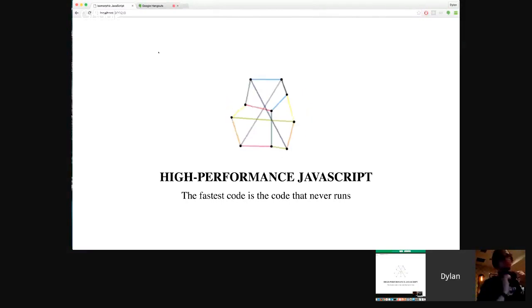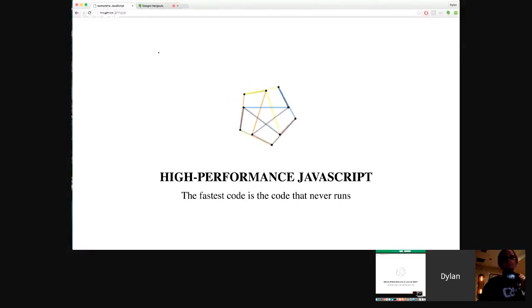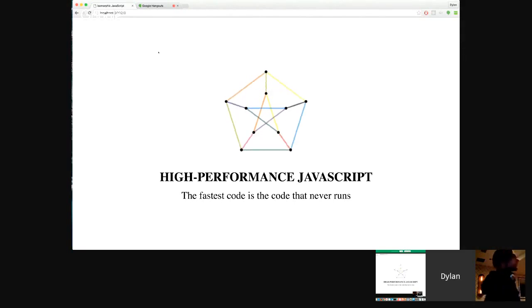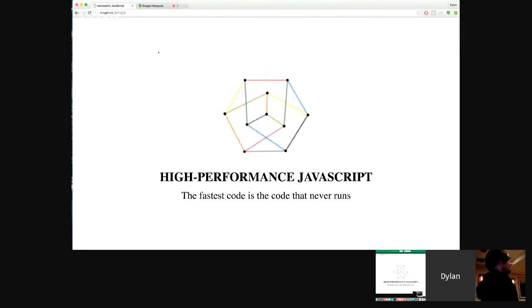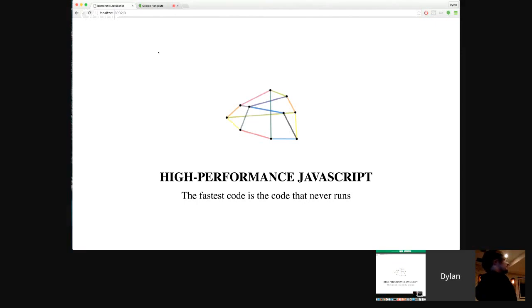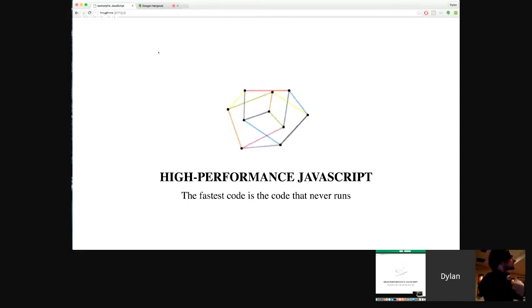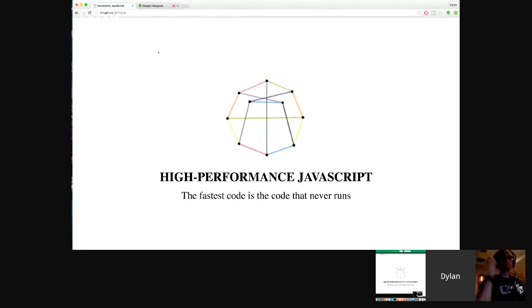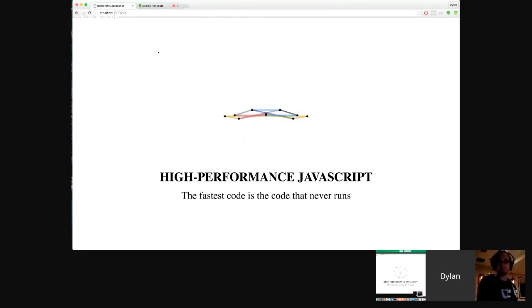So I'm Dylan, and I'm going to talk about high-performance JavaScript. I'm mainly going to be talking about isomorphic JavaScript, progressive enhancement, and universal JavaScript. Are any of these terms familiar to anybody here? Okay, a couple people. Basically they're just some new methodologies that are starting to gain a little bit of traction that give you the best of server-side rendering and client-side rendering.